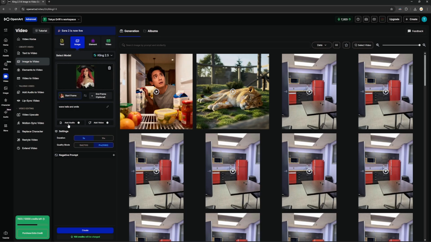Now over here it says add audio or add voice. So if you want to add any audio or add a voice, that's where you can do that. Now in settings, the duration of the video. It says 5 seconds and 10 seconds. This model only has these options.